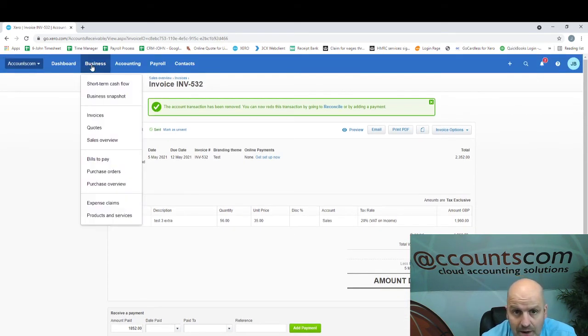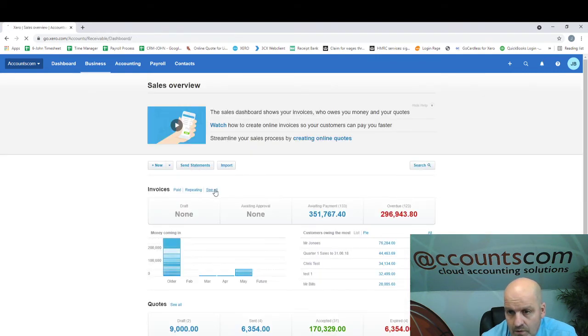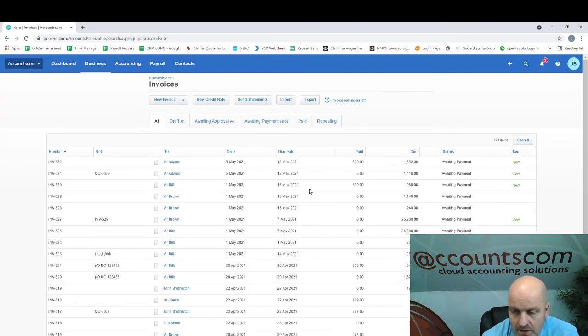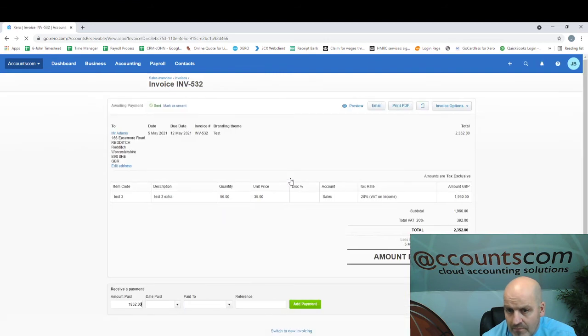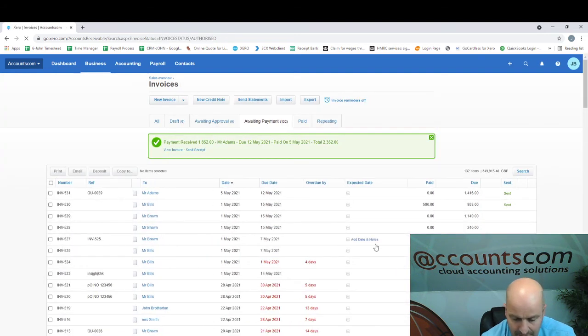Okay, so if we go back to our business sales overview, see all. I know this is quite basic, but it's just good to get an overview of exactly how it all works. So here now, look, we've only got the £500 paid. Now he may come along and go, right, I've cleared the balance, so we leave that as the 1852 that's owing. He's paid it today via the bank, add the payment, and that effectively clears the payment.